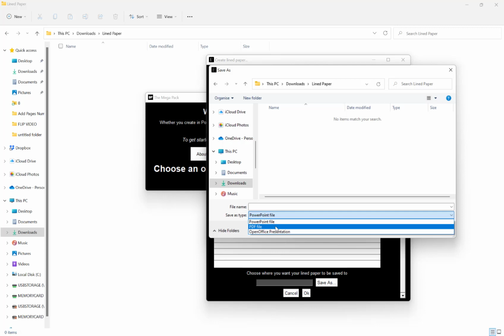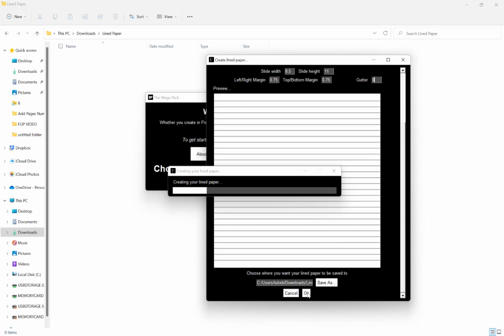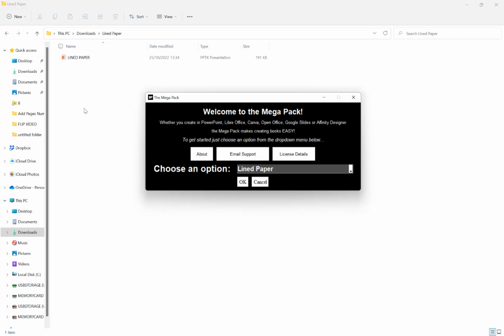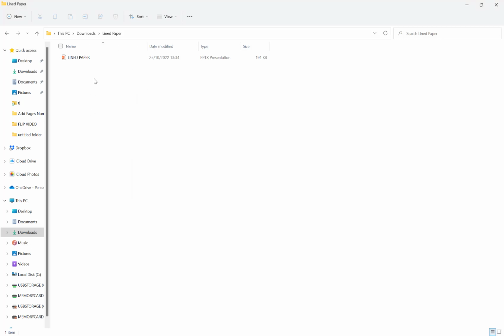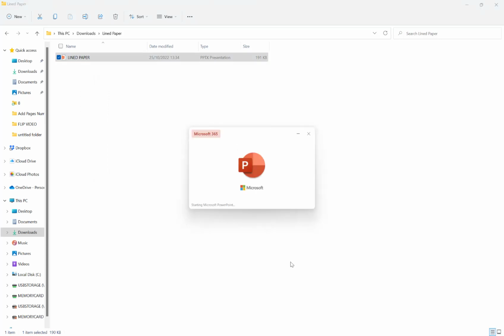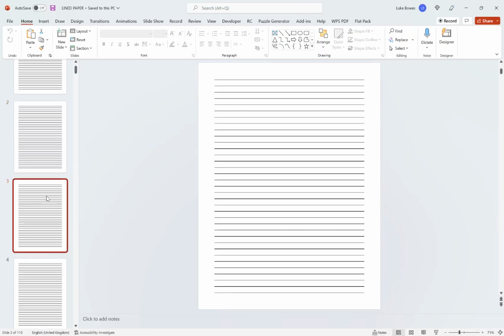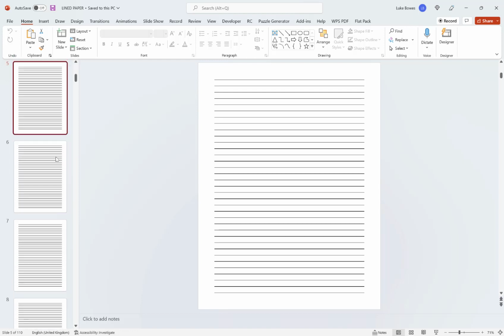a PDF file. I like to click a PowerPoint file here, and I call this lined paper. Hit save, and then hit OK. Just wait for that to create. Hit OK. Now if you look in my lined paper folder, if I open this with PowerPoint, and as you go through, you can now see I have my lined paper.